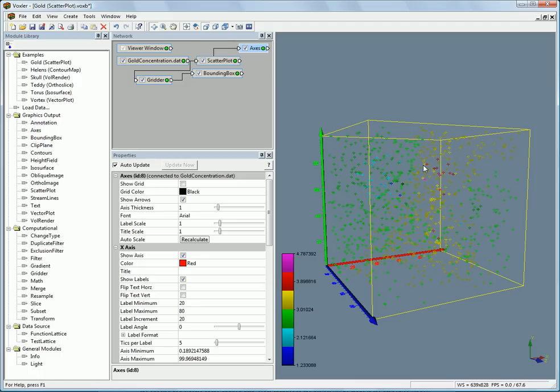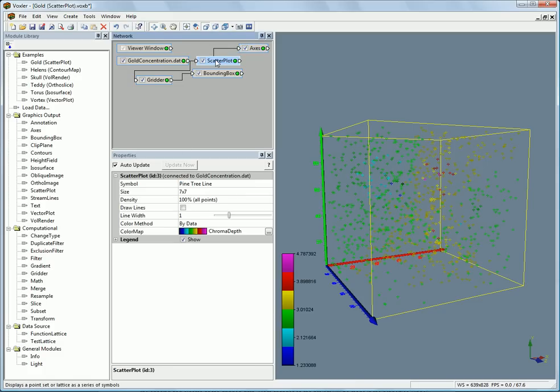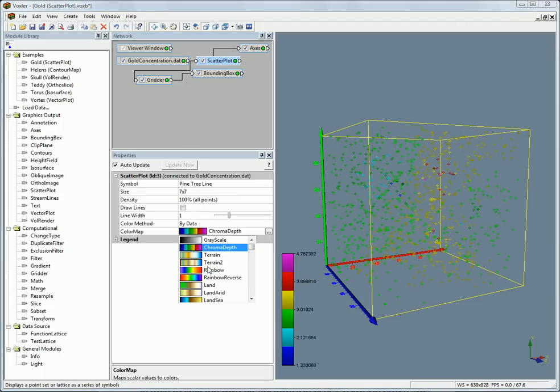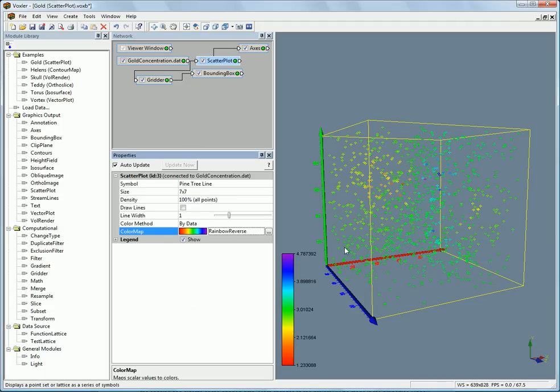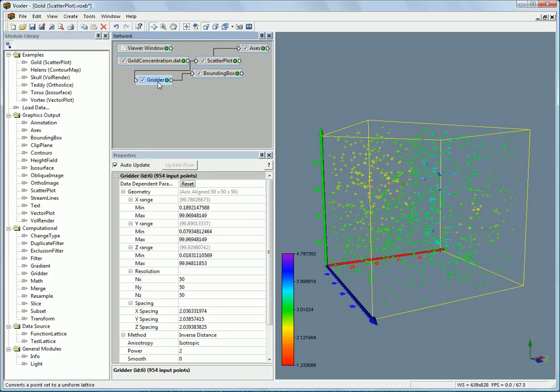When a module is selected in the network window, the properties for that module are shown in the Properties window. For example, let's click on the scatterplot module in the network window. Now, let's change the color map to another color scheme. The colors in the viewer window automatically update. Each module has different properties available. For example, the gritter module has a geometry section where you can control the spacing and extents of the gridded data. Most changes to the project will be made in the Properties window.